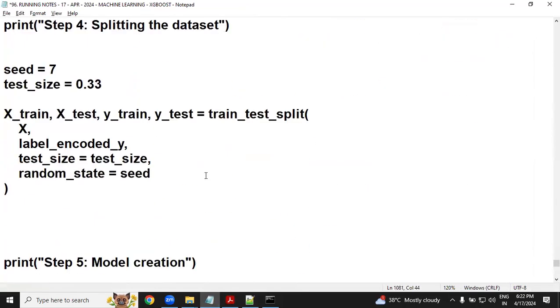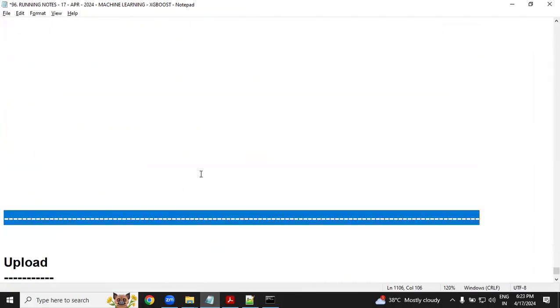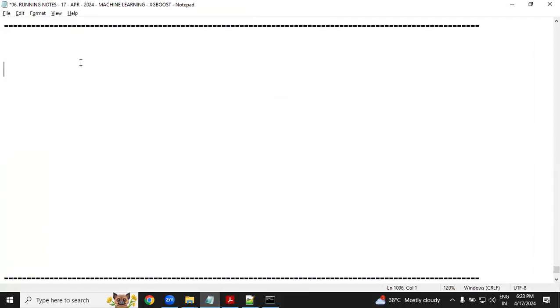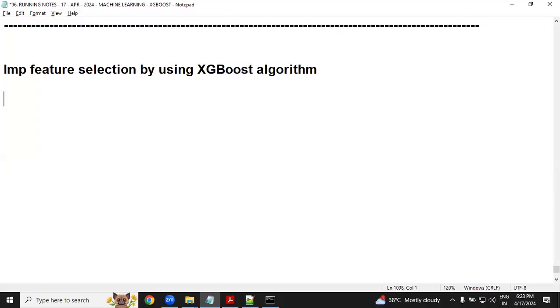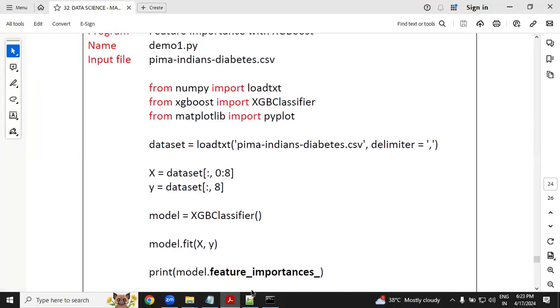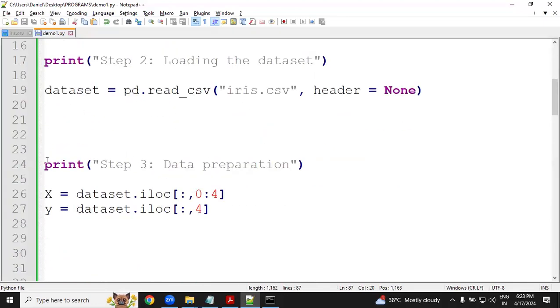I hope I already copied, sir. Yeah, I copied actually. Move to the next one: important feature selection by using the XGBoost algorithm. Good. Let me show you how to do this one. Very quickly, I just wanted to show you these are all steps in one shot actually.